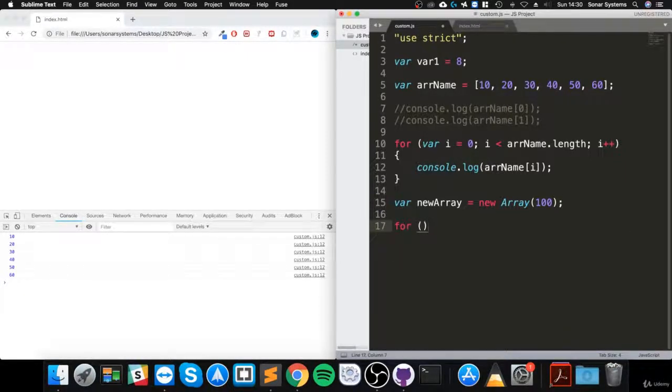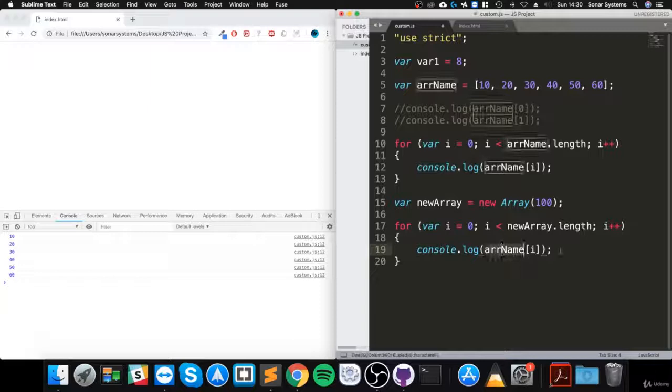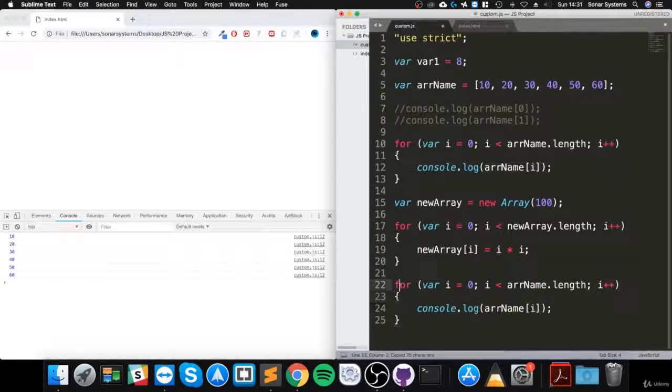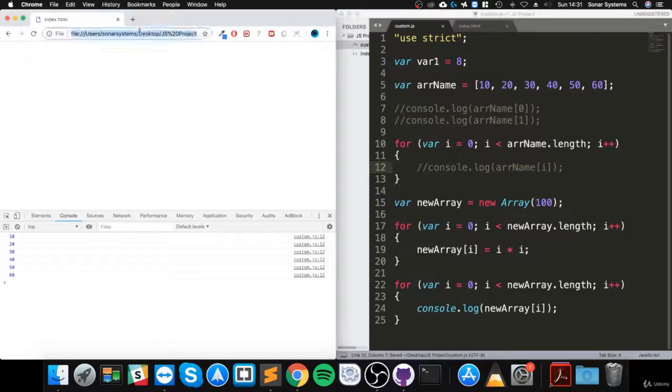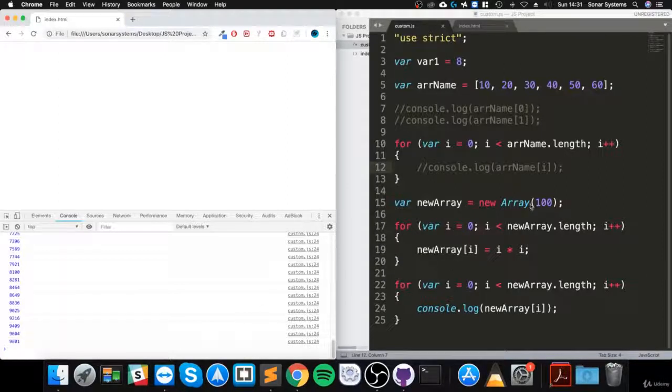Let's just say we use a for loop, and just to save time, I will copy that and put that here. Instead of printing it out like this, we're just going to say new array i, and we're going to replace our index i with, what are we going to put here? Let's put i squared. So let's just do i times i, and now we'll print it out. I'm going to comment this out just so we can see exactly what's happening. Okay, so we get 0, 1, 4, and so on.